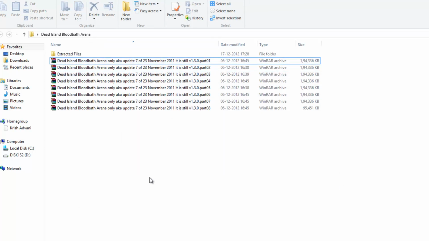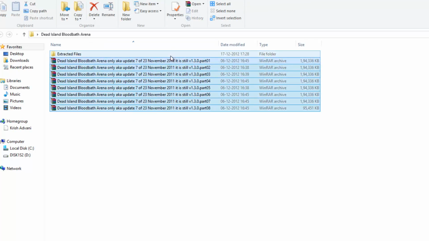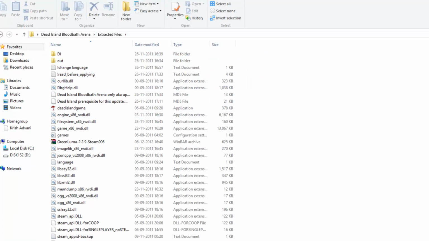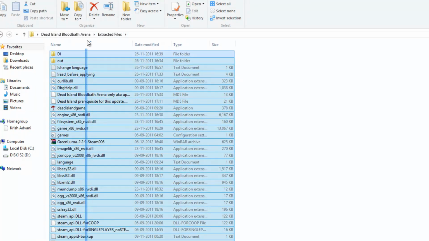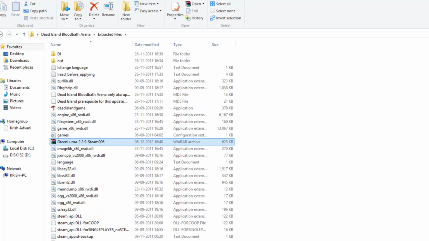Once you extract it, you don't need all these RAR files, you can delete them. Once you have extracted it, you will find all these files. From those RAR files you're going to find these. Just leave this one apart, and all of these.